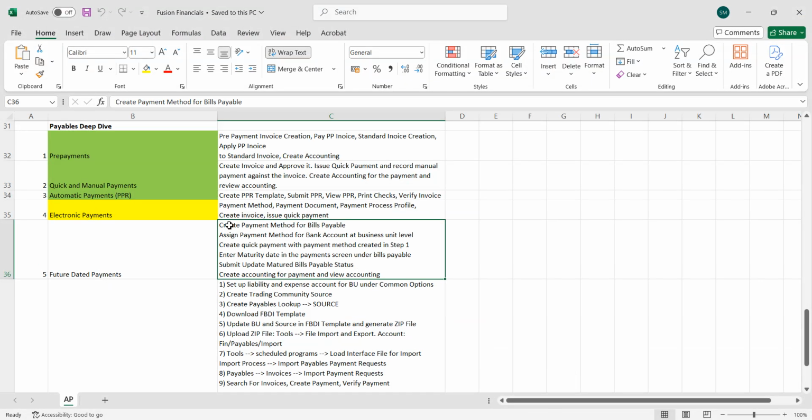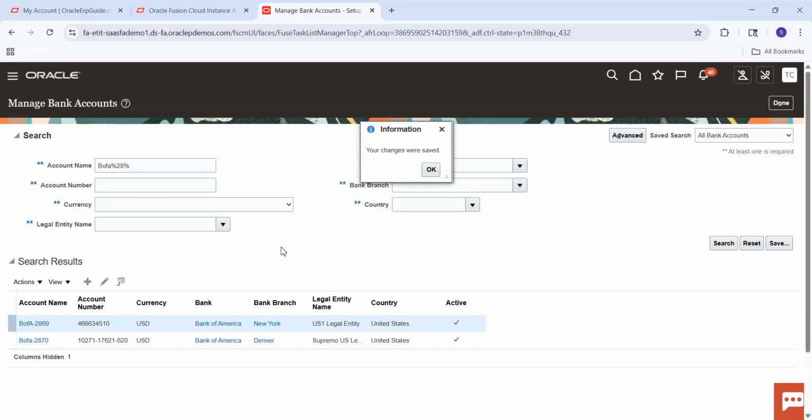We have completed the first two steps. The third step is, before we make a payment, we are going to create an invoice and then we will do the payment.